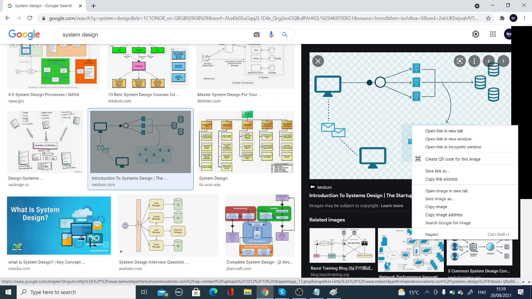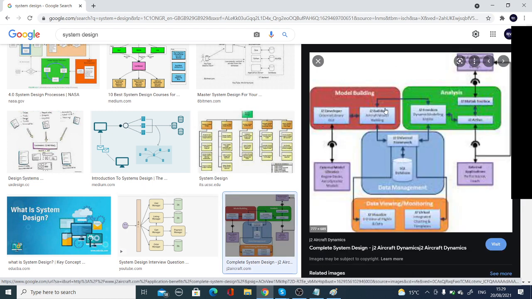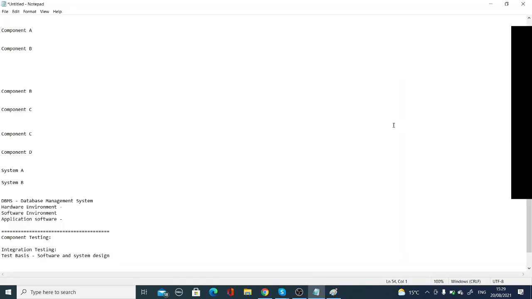If you go to another image, then you will be able to see details. Forward proxy internet. So this is called system design. They explain module building, development. I can't see that much clearly, but you will have a structure in the design of how these systems or modules will be integrated. Any question?